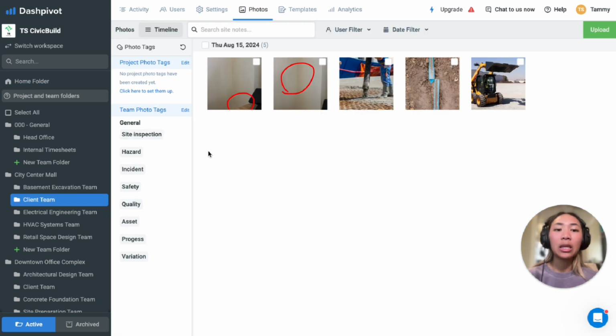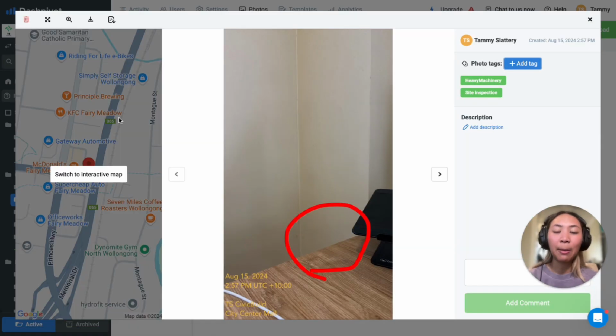Photos are crucial for hazard reports as they provide visual evidence that corrective actions have been successfully implemented. These can be found in the Photos tab within your team folders as well as on the forms. Photo tags can then be created and applied for easy filtering when looking for specific images. GPS locations can also be captured when photos are taken through the Dashpivot mobile app.